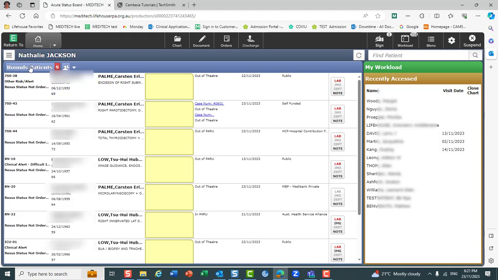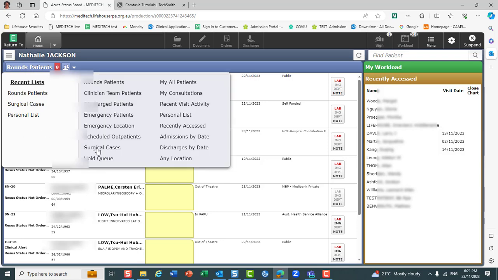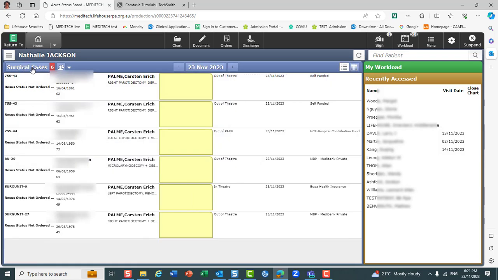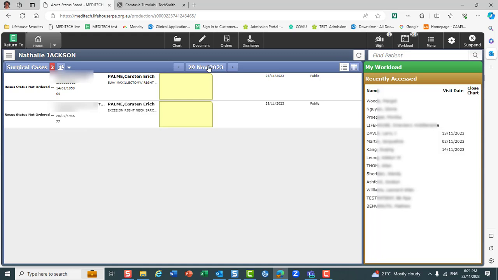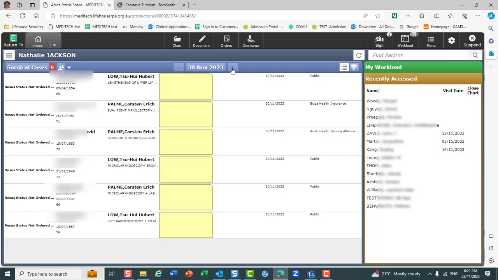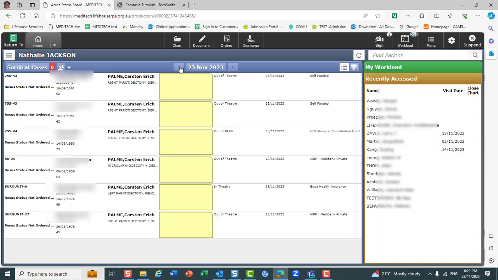This will show you the round patients, so it will show you all the inpatients at the moment of these two surgeons. You can also add a list, which is surgical cases, and now you will be able to see any surgical case that have been booked under these surgeons. So you can go here, click, and that will take you straight to the date of the next booking. So you can access your patient this way.